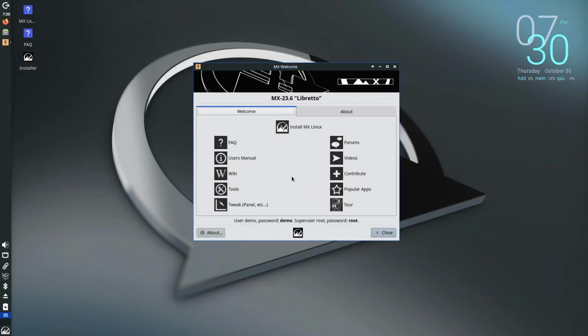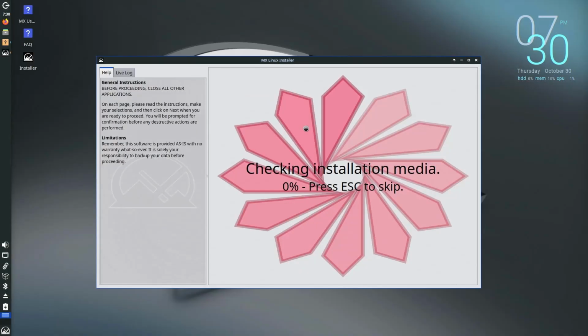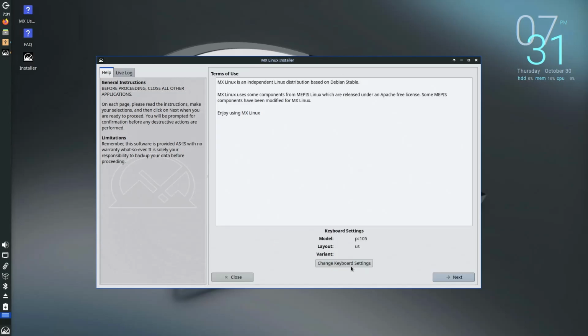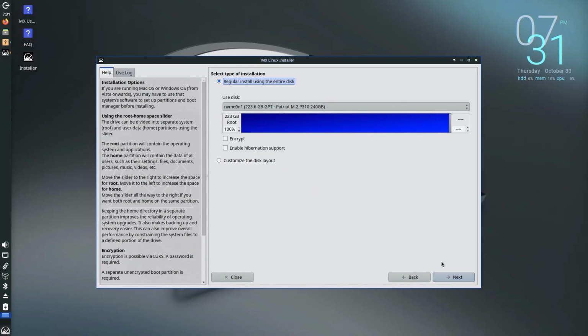All right, it's booted into the live environment and then I'm going to install MX Linux. It's going to check the installation media, or you can press escape to skip, or you can let it continue. All right, it's giving the terms of use and the keyboard settings. Next. And here it's asking to select the type of installation.